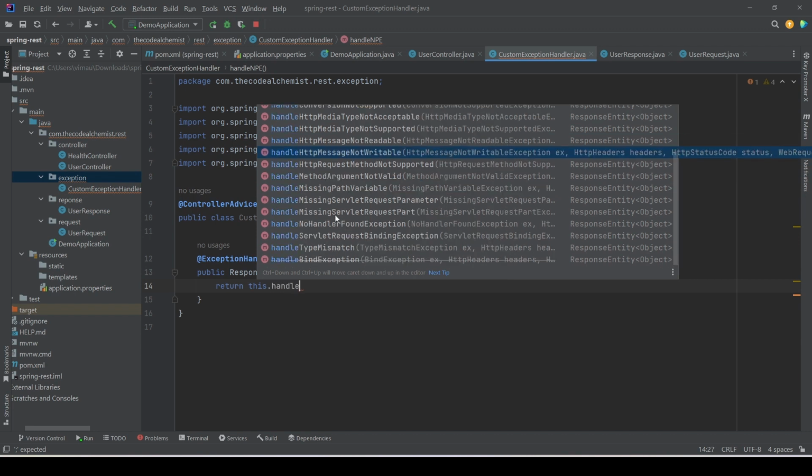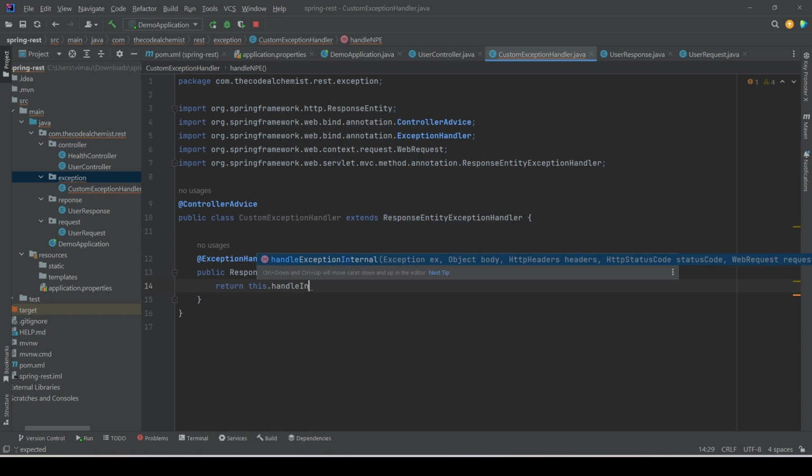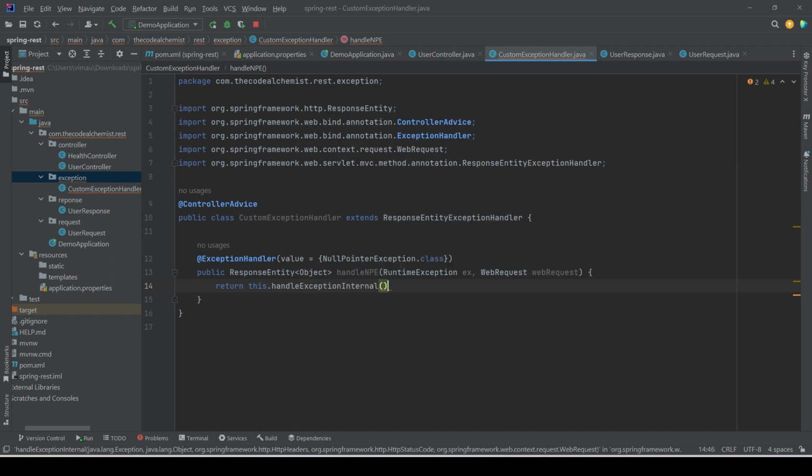And in this case, we are going to call one related to internal. Yes, this one. Handle exception internal. Now the first argument that this method accepts is the exception, which is of type exception. And because in this method we are capturing the runtime exception, we can simply pass exception as it is. All right. The second argument is the body, the payload that we want to pass. Right now we can leave it null, but we will soon pass a body.